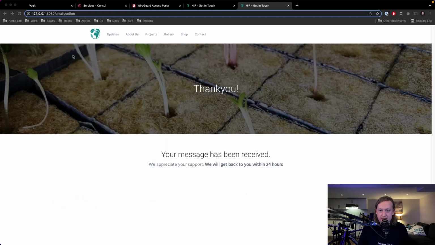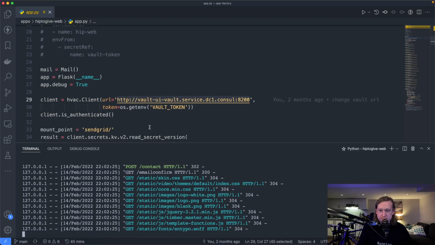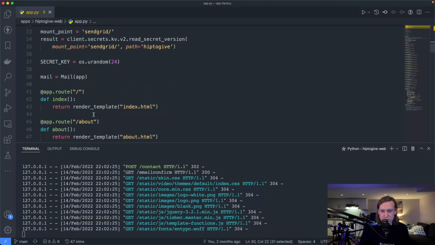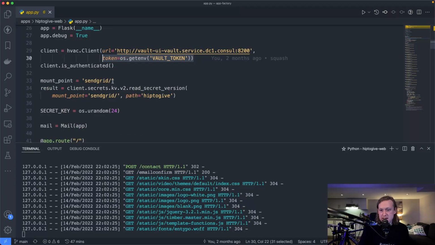What this actually did was contact the Vault. So from my local machine, it contacted that .consul, which is contacting Vault. I have this Vault token stored as an environment variable on my local machine. And then I'm contacting the SendGrid Vault to, I'll show that in a minute. Then it's getting all the secrets I need.